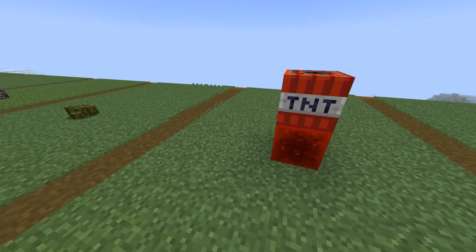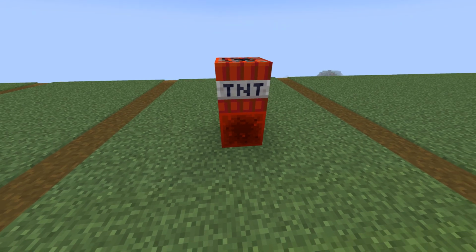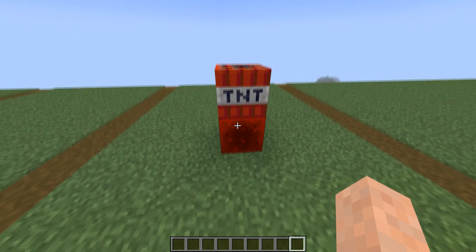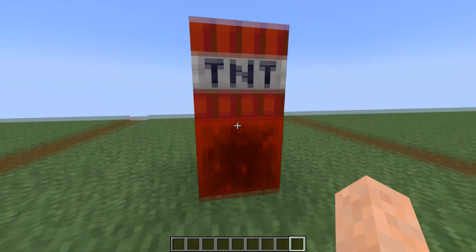Now, if we remove our F1, we will see that, of course, the redstone block has a hitbox. And wait, the TNT also has a hitbox.